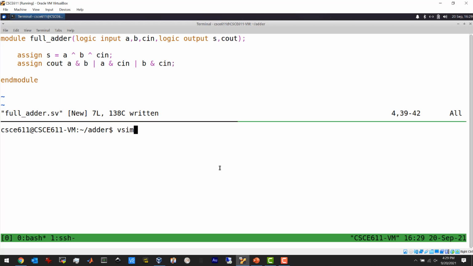The first thing you have to do before you simulate this is compile it into something. I don't know what, some kind of proprietary binary format that's used by Modelsim as the input to their discrete event simulator. So to compile it, I'll do vsim fulladder.sv.